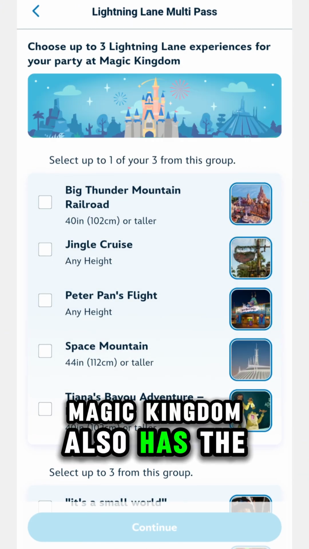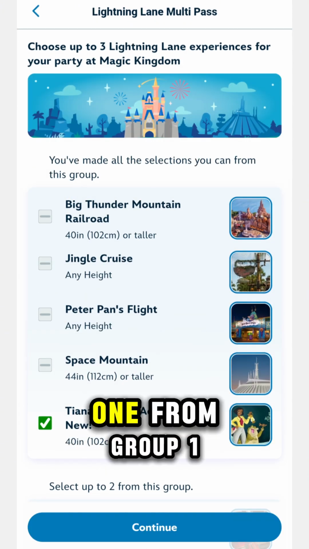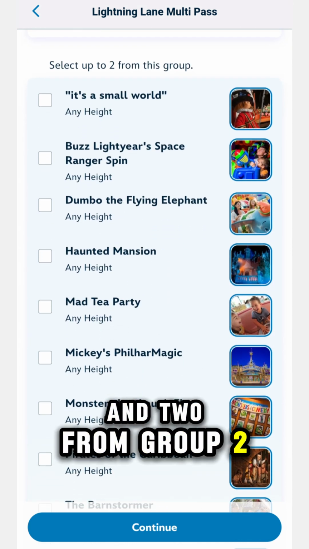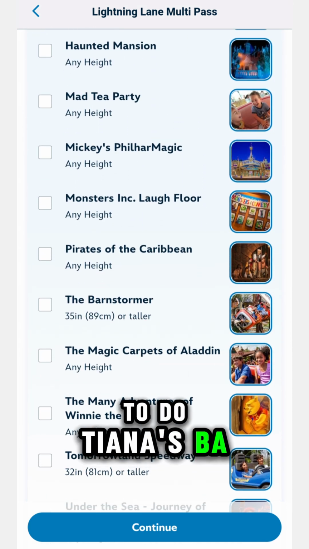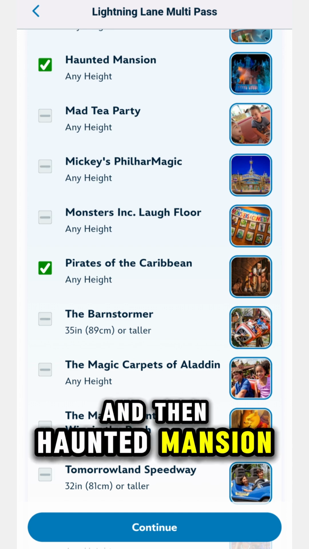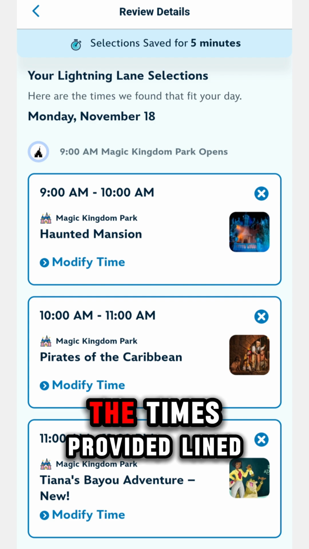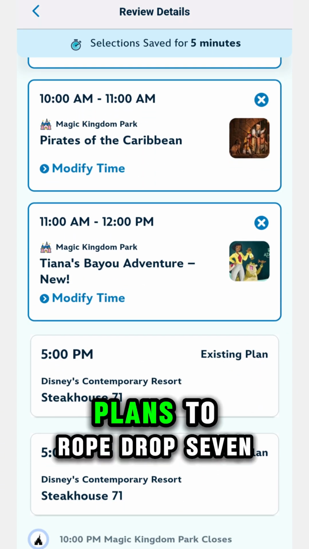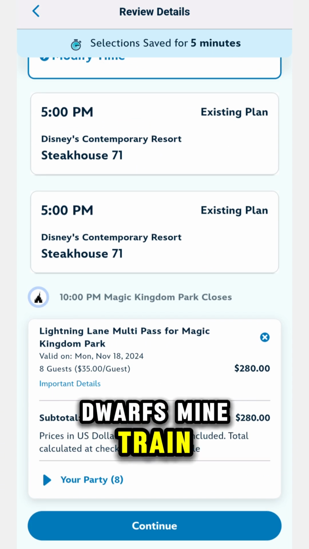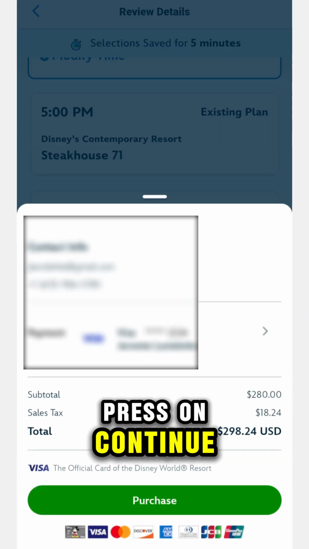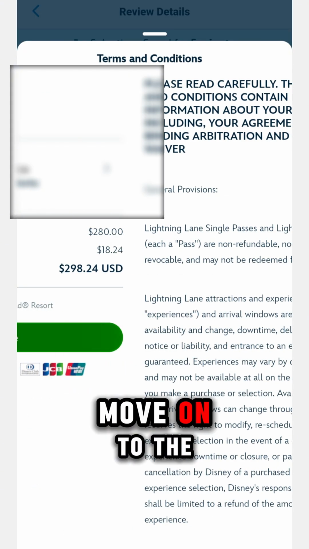Magic Kingdom also has the tiered selections, so you can pick 1 from group 1 and 2 from group 2. We knew we had to do Tiana's Bayou Adventure, and then Haunted Mansion and Pirates of the Caribbean are just family favorites. Lucky for us, the times provided lined up perfectly with our plans to rope drop Seven Dwarfs Mine Train. Press on continue, process the payment, and move on to the next day.